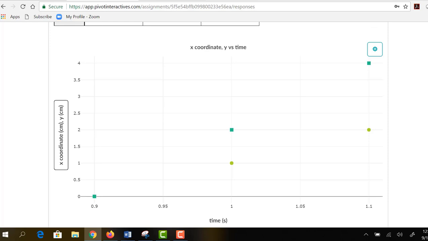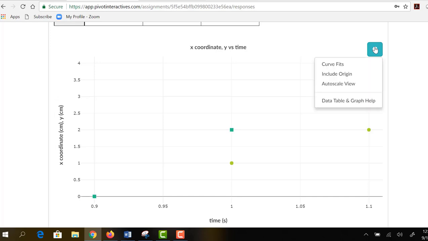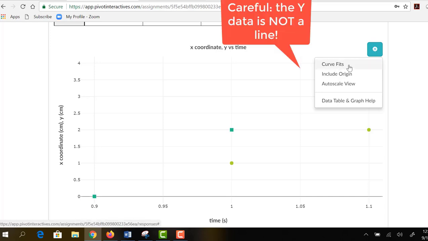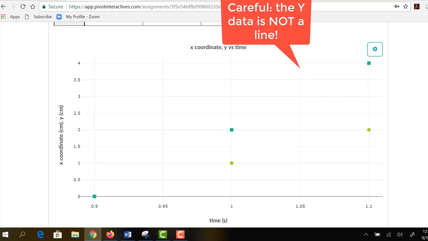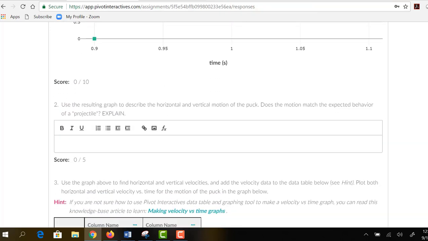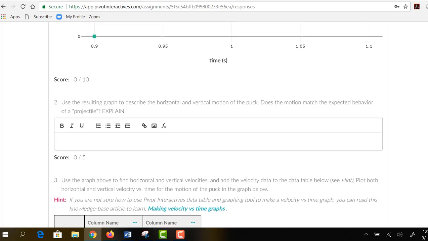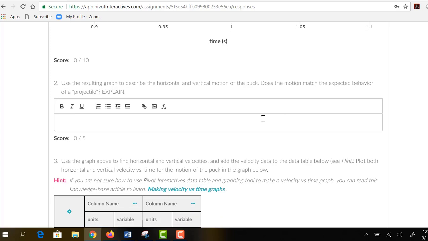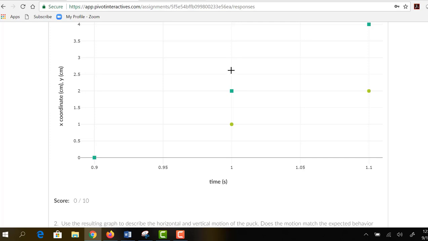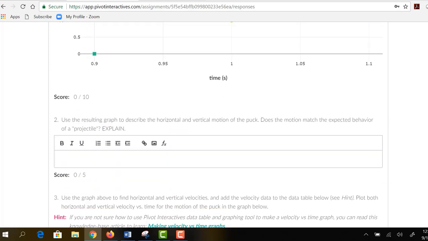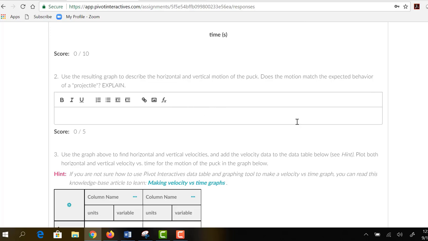Okay, now you can also, like we did last week, do curve fits. And you could do a curve fit for both the x and y data. So refer back to what you did last week. Excellent. So use the resulting graph to describe the horizontal and vertical motion of the puck. And does this motion match what's expected for a projectile? And then explain. So, make sure you answer that question. So once you construct this graph, that's 10 points. And then down here, answer this question.